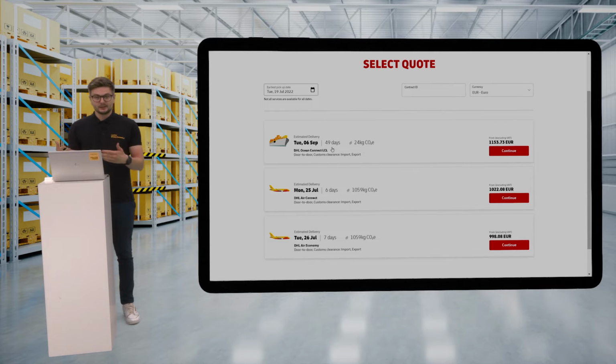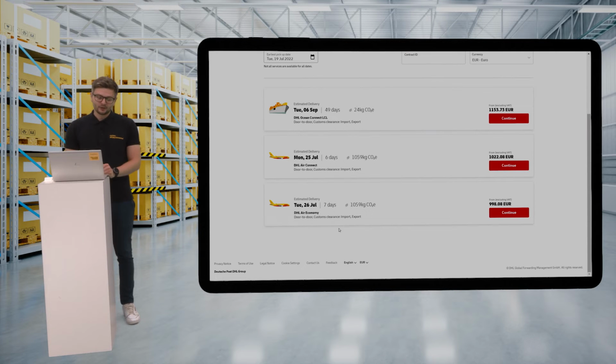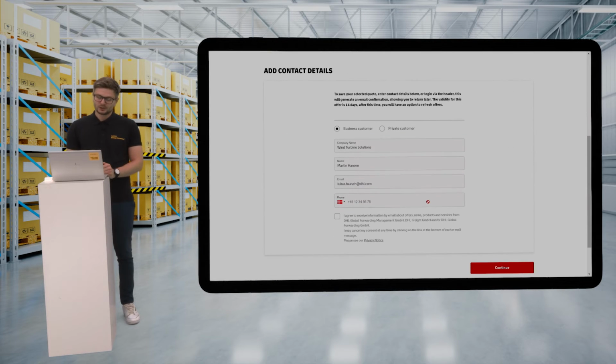They range and differ in terms of the transit time and also the price, but most importantly, we also have indicated now the carbon emissions the movement of this freight will create. For the purpose of our video, I'll actually continue with our air freight option that has a transit time of 7 days and costs roughly €1,000. Once I hit continue, you'll see that I will have to enter my contact details, including my email address, but I can also ask to be opted in to our email offers about our products, our services, etc.